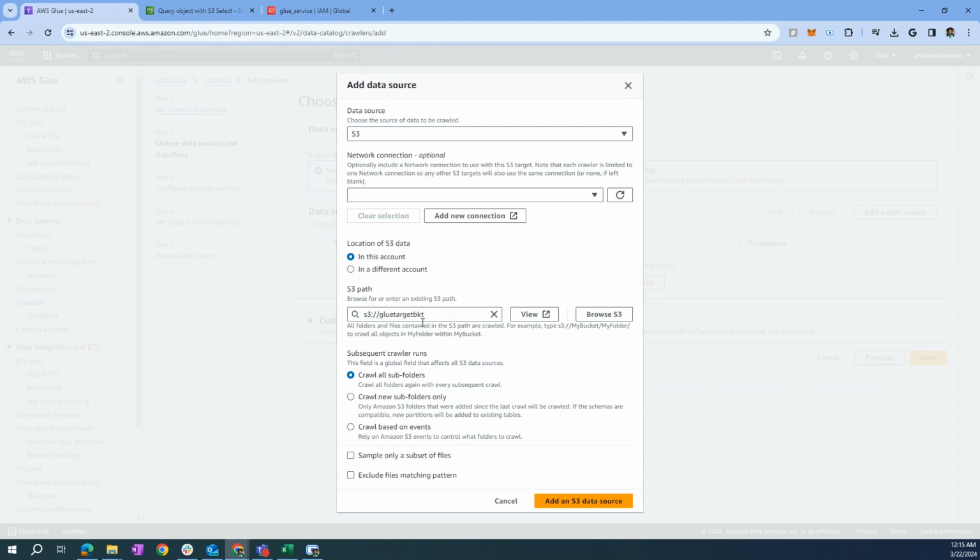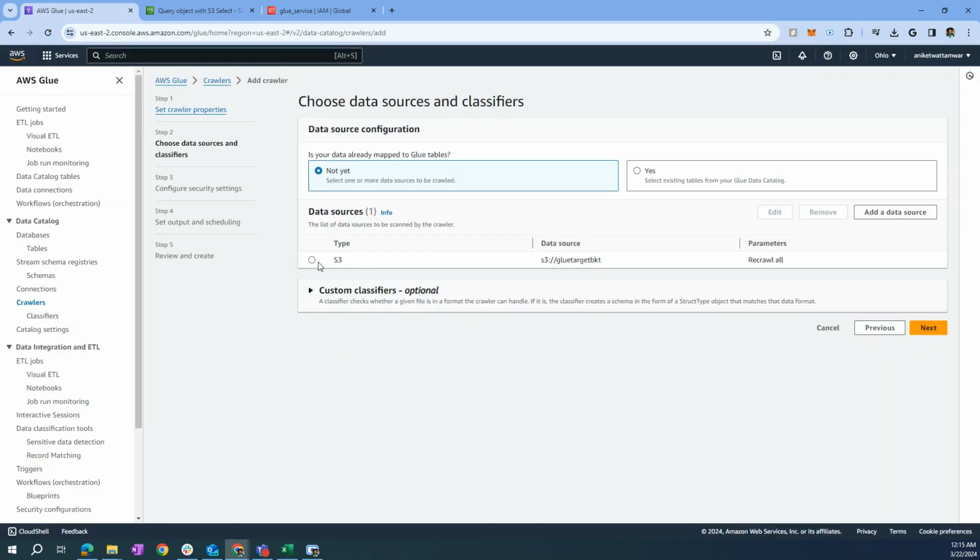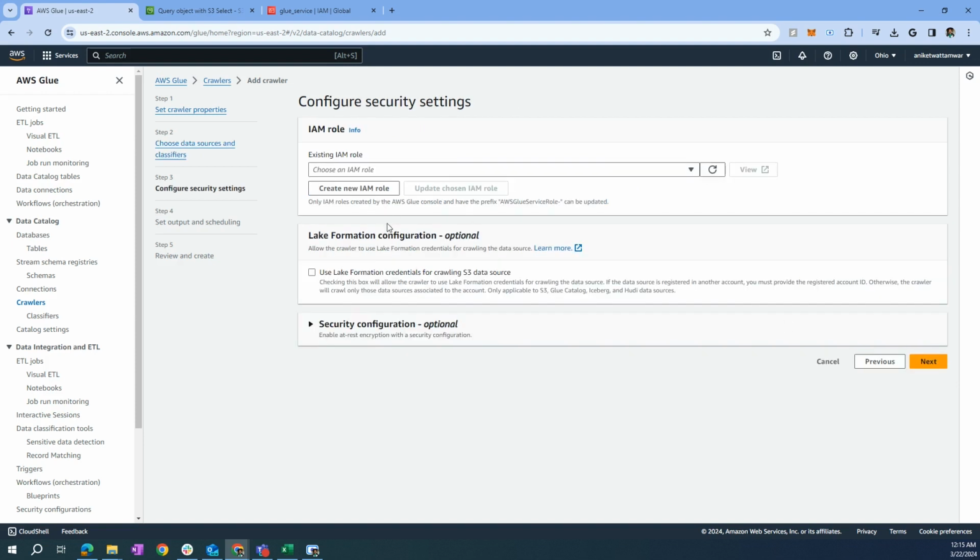Right. So this is the target that we need to crawl, and all the files inside this. It says scan all subfolders, and we have only one Parquet file inside this, so it is going to go in that. So add an S3 source, which we have already added. Click on next. And the IAM role, we have already set one, right?